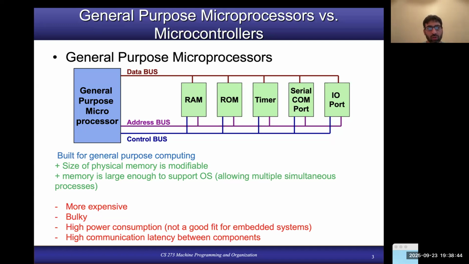Also, the communication happening between your general purpose microprocessor and all the other components in your system incurs high latency, because signals are traveling between chips, not within a chip.